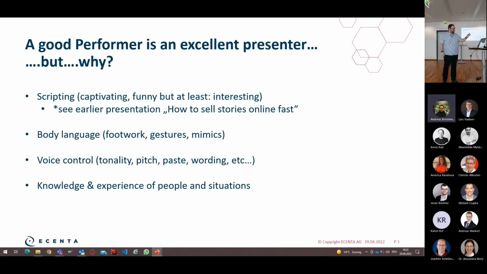What I want to talk about is body language, which includes footwork, gestures, mimics, voice control, which is the tonality, pitch, wording, which I already explained in a small way, and also knowledge and experience, which comes by nature. The more you do it, the better you get. And also there I have some tricks and tips for you in order to perform better, present better.